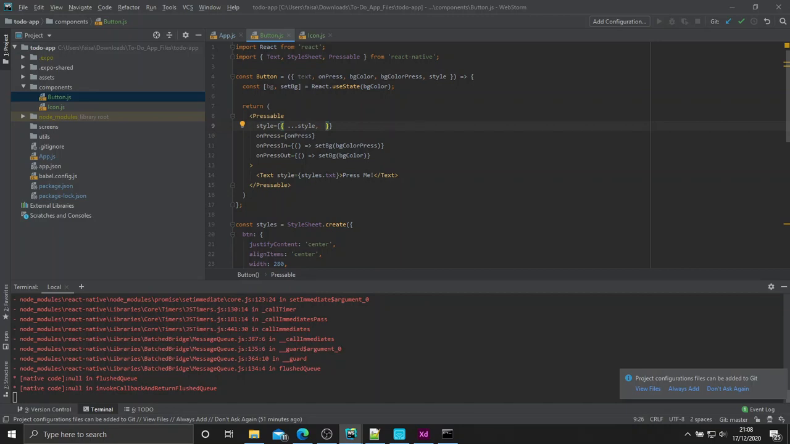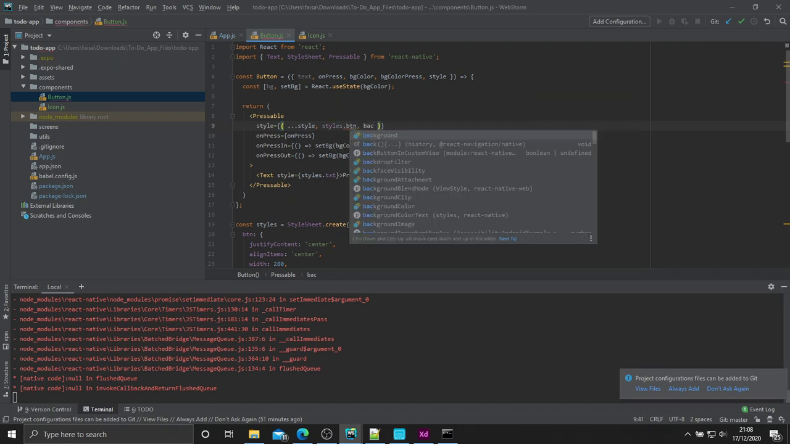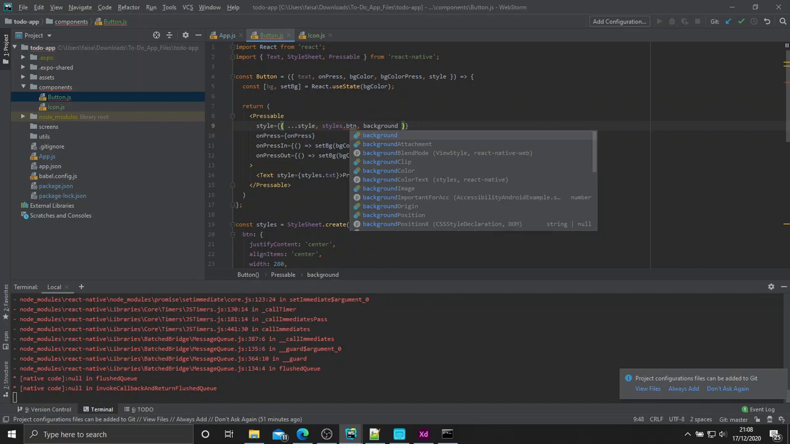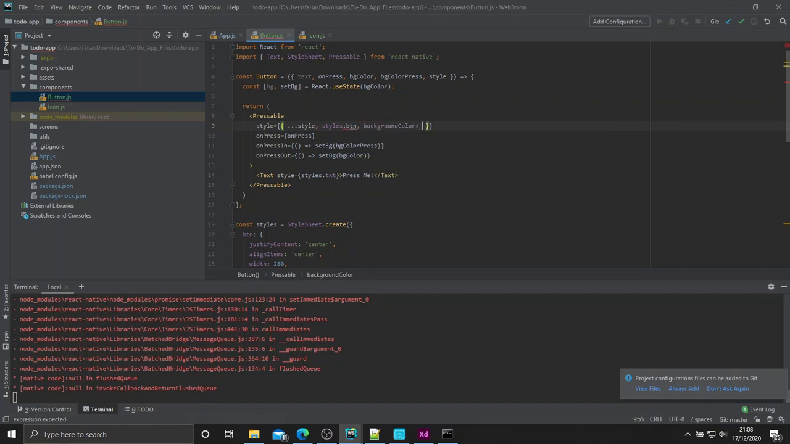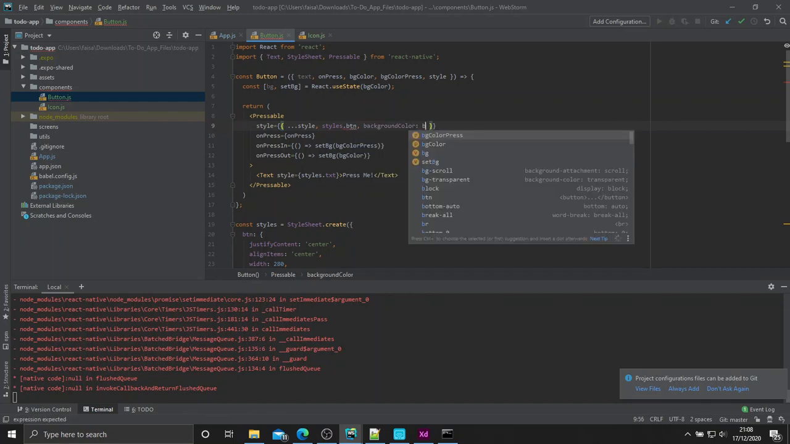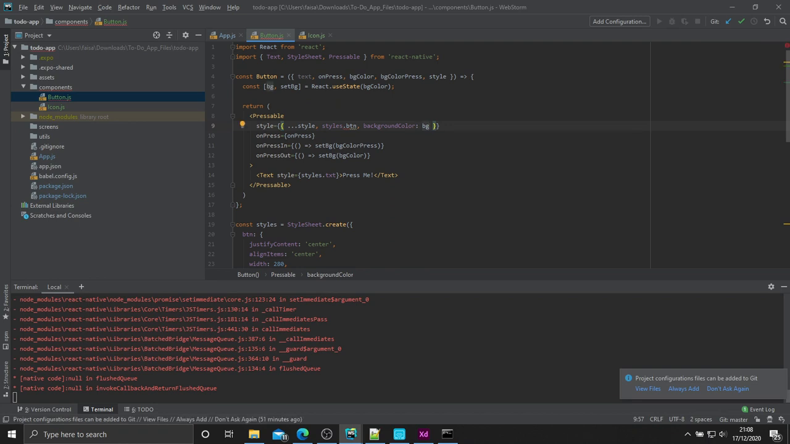So once it's in here, we do dot dot dot style, which is the one we provide in, and we also do dot dot dot styles.button and then comma. We'll go ahead and say our background color is our bg, just like that. Let's see, why is it throwing on styles.button? Right, because I don't have my spread operator here. There we go. Spread operator, sorry, not ellipse.